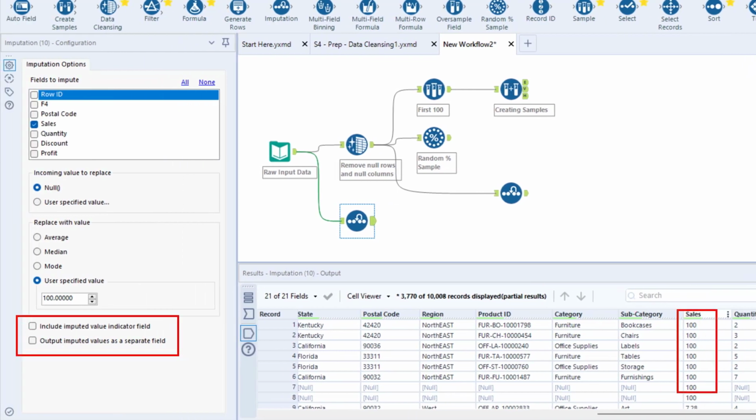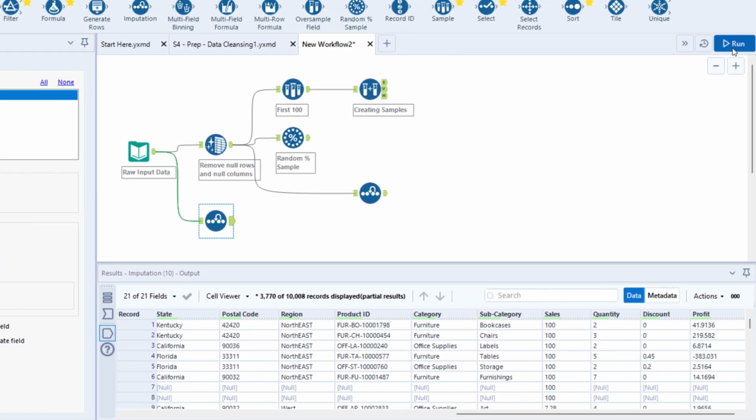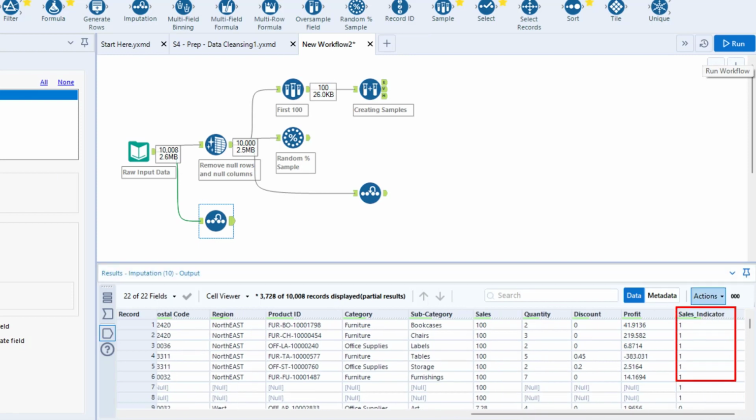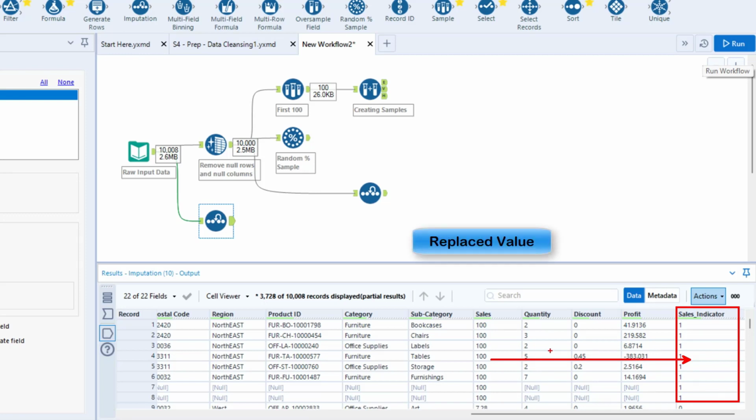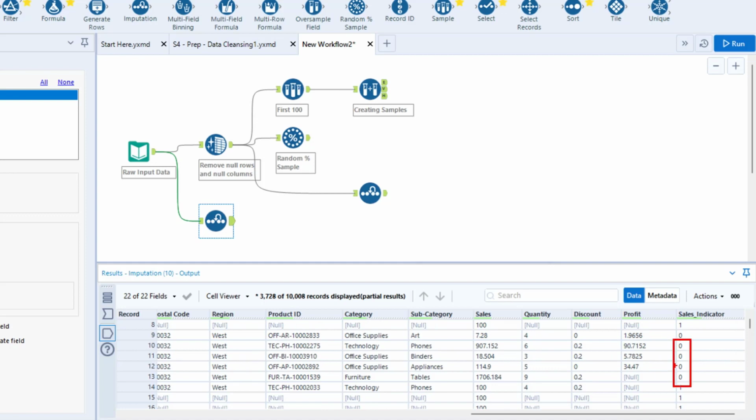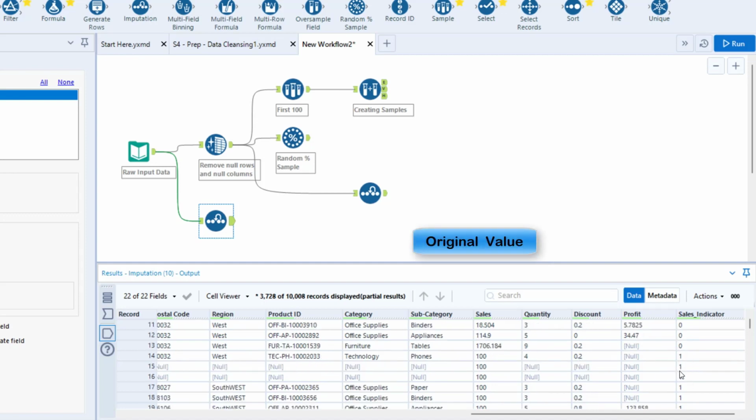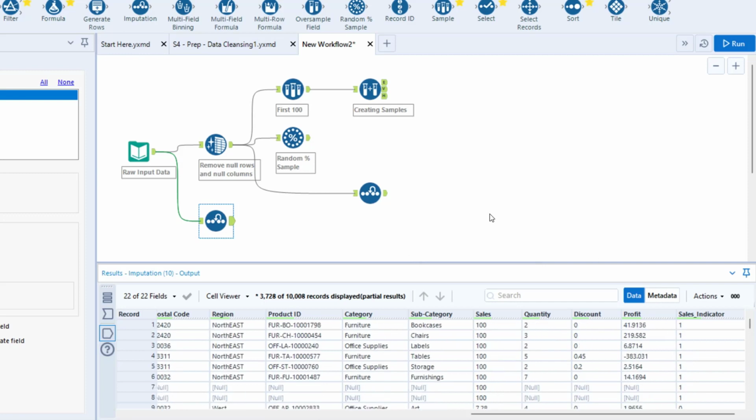The other option: suppose you get an output, how do you know that it has been replaced? There's no indicator mentioning that this is not the original value, it has been replaced. So on the left-hand side, you see Include Imputed Value Indicator Field. If I select this checkbox and click on the run button, it will give you an indicator on the right-hand side. It's a sales indicator. Wherever you receive the value 1, that means it is a replaced value, not the original value. And if you find the value 0, it tells you this is the original value in the data set. So 1s and 0s you'll be getting everywhere.